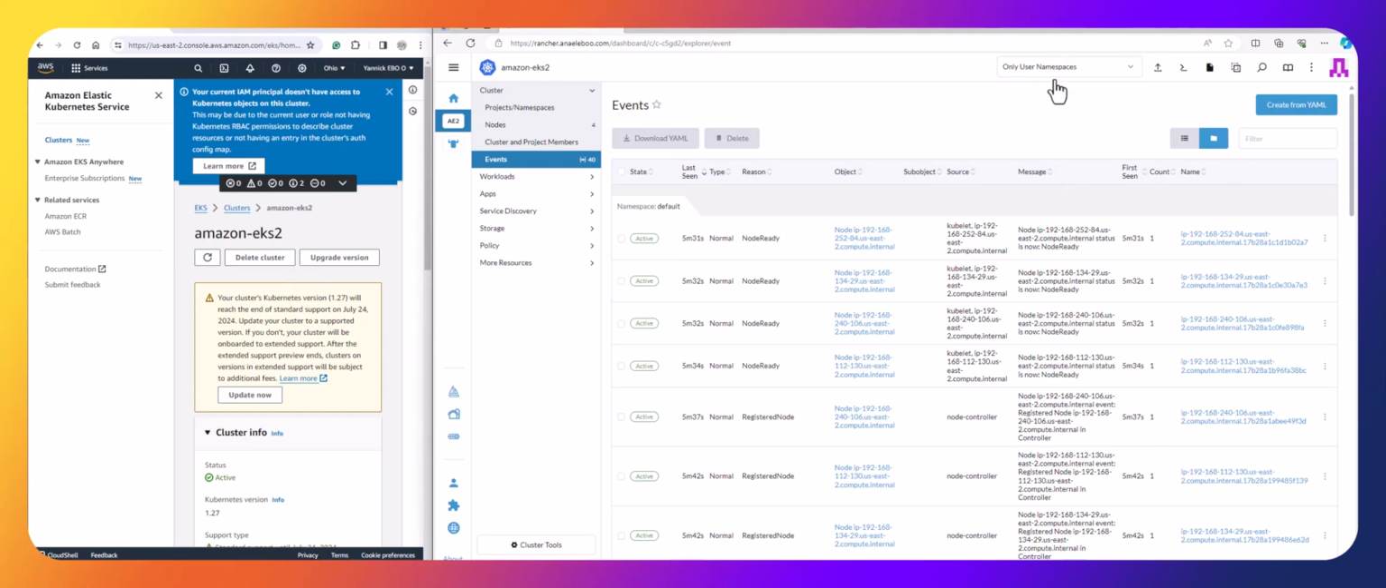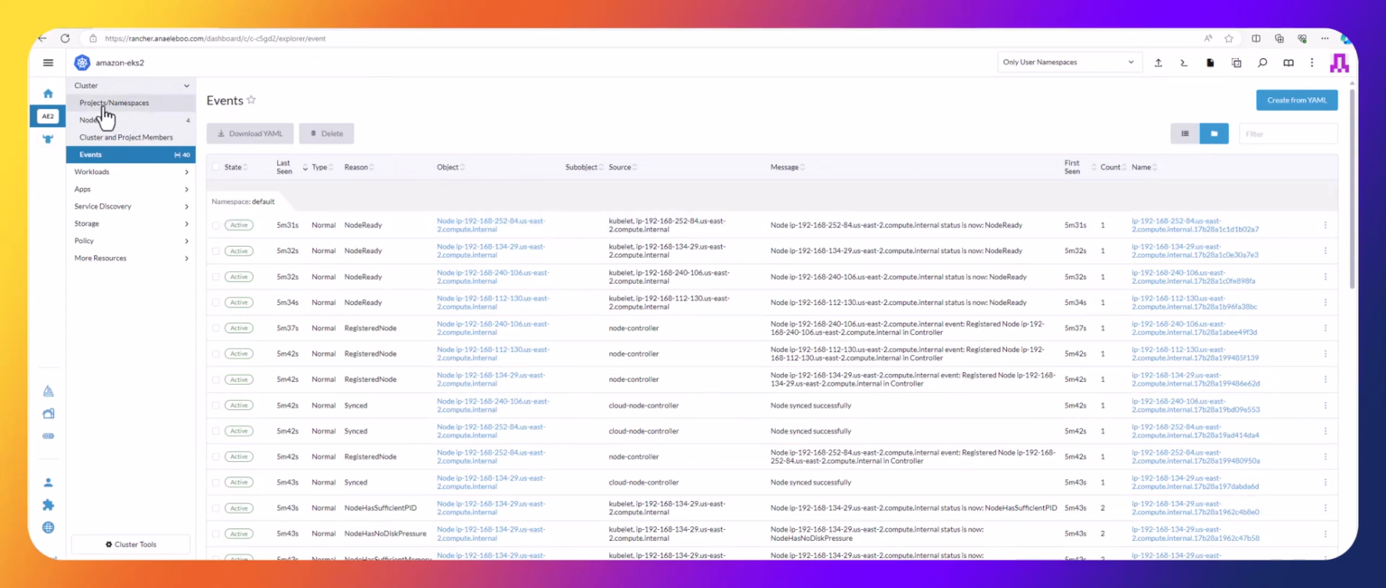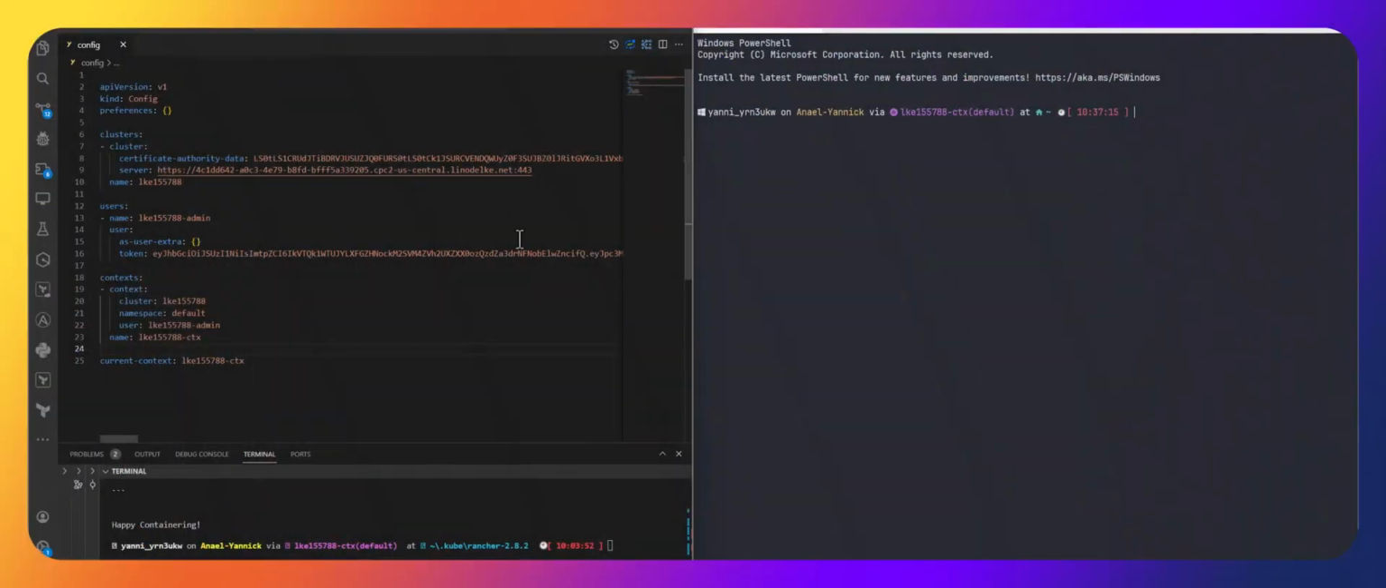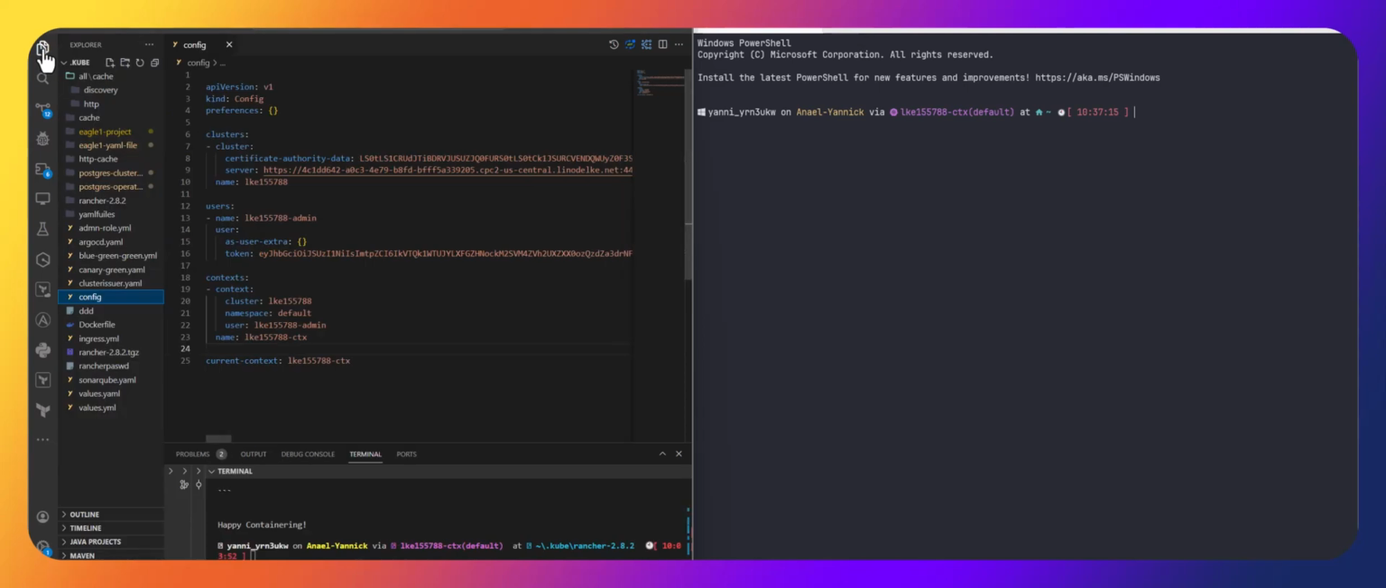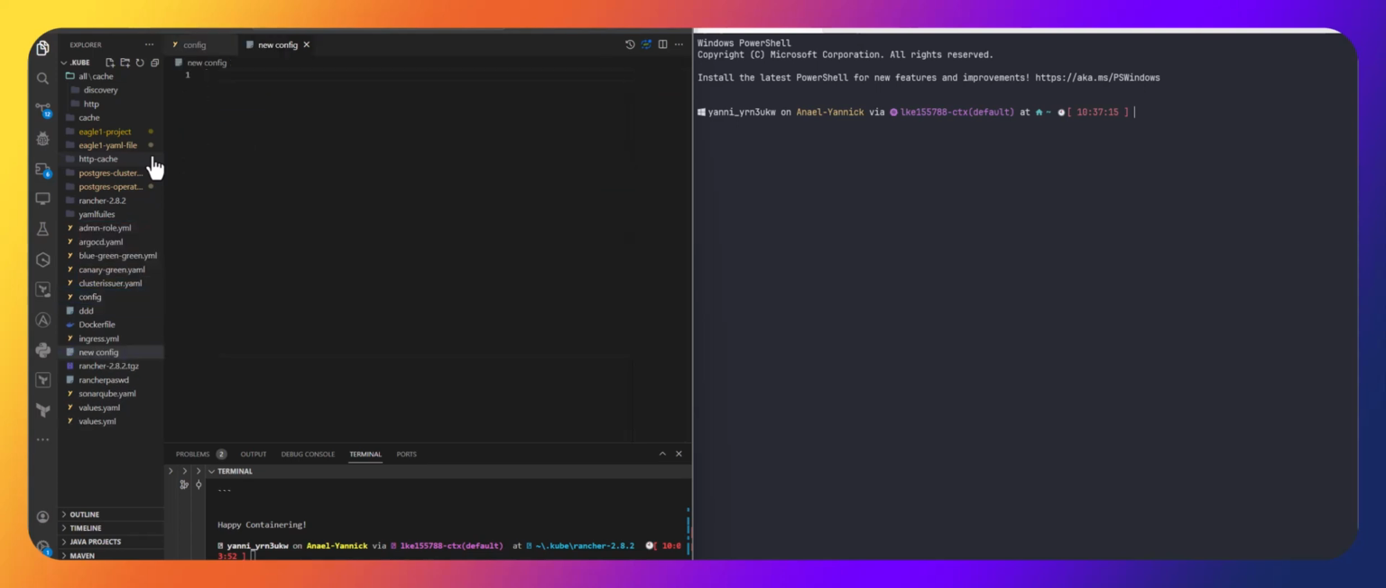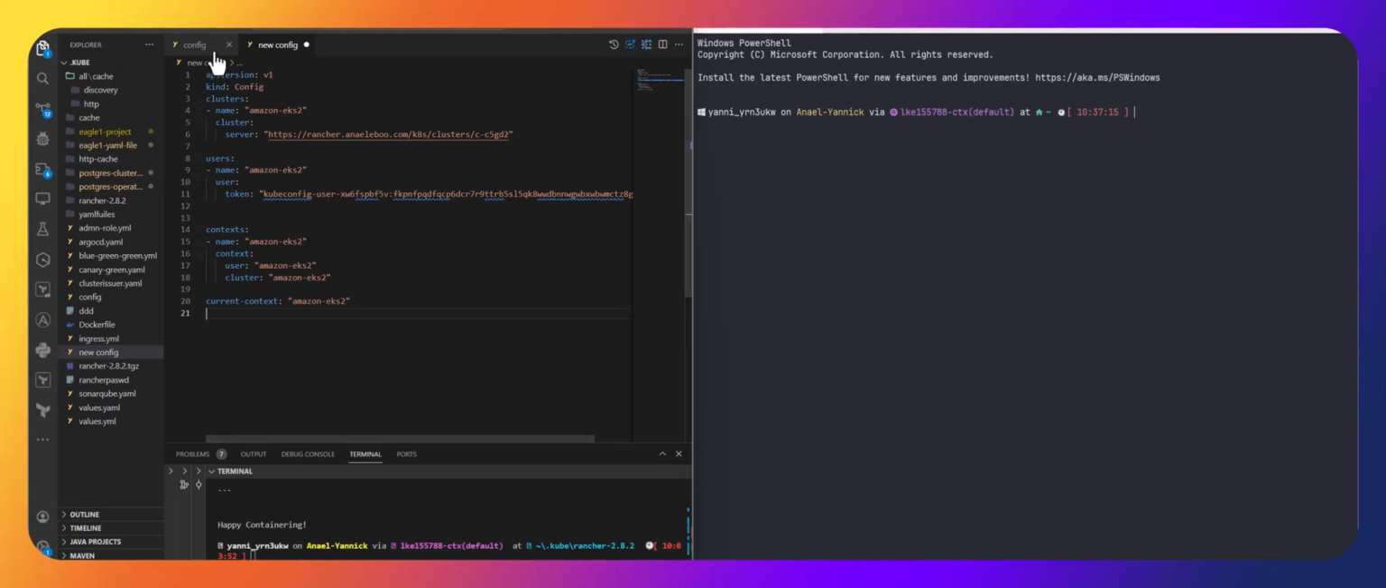So what I'm going to do is come here. Let me make this one bigger, right? And make sure that you are on the proper cluster, right? And you're going to come over here. You see, copy kube config. I'm going to copy it. Then I'm going to go to my kube config, right? Let's go over there. So this is my kube config, but I'm going to create a new file. Let's create a new file, new config, right? And I'm going to paste this one right here.